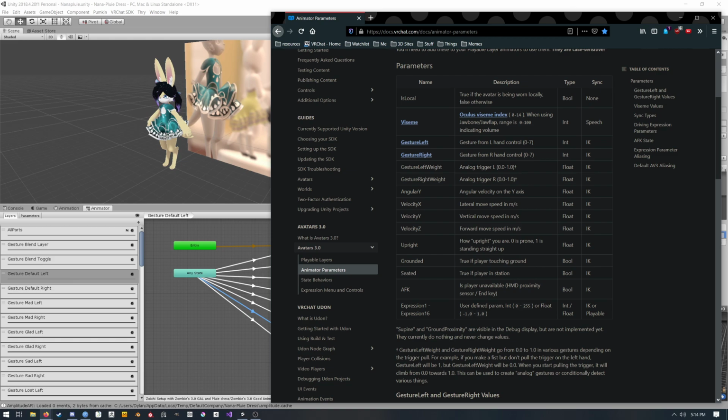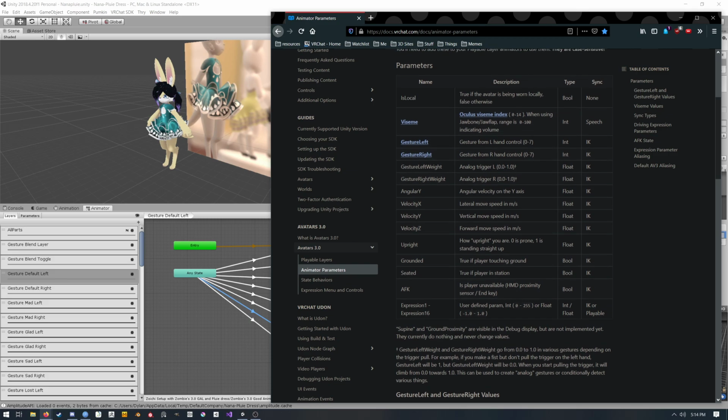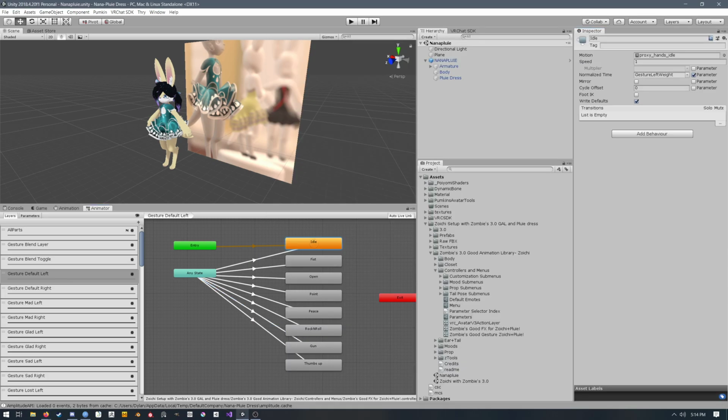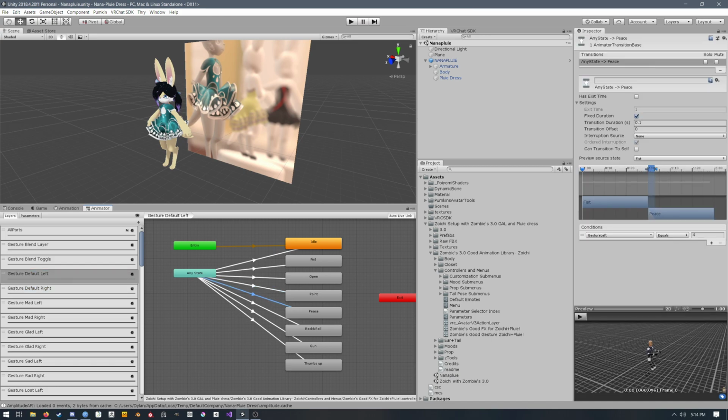You can see what I'm getting here is gesture left is the hand control. It's also got some stuff with the gesture left weight and gesture right weight, but that's a little more advanced. You don't really need to worry about that. But that's the analog trigger, which you can kind of see here under the normalized time. It's essentially just how it transitions a little bit. Well, not really, but it's how it's activated. So yeah, that's kind of what's going on in those. It's just whenever you press it, it goes.